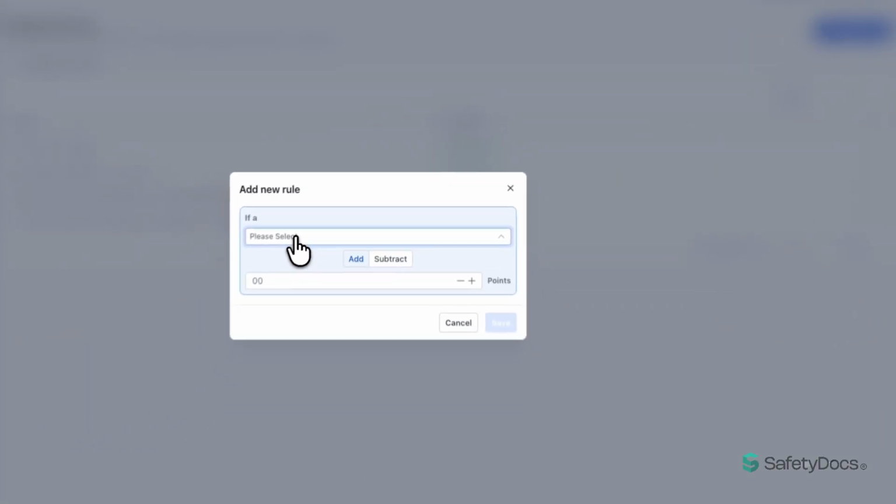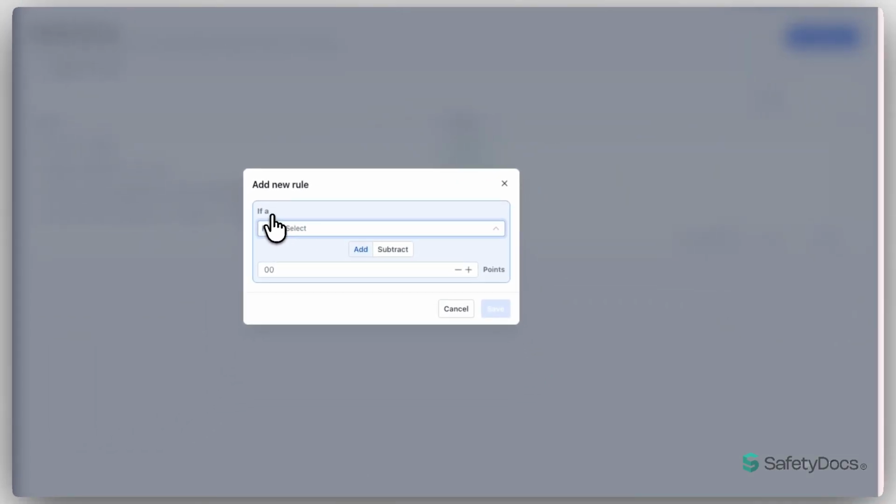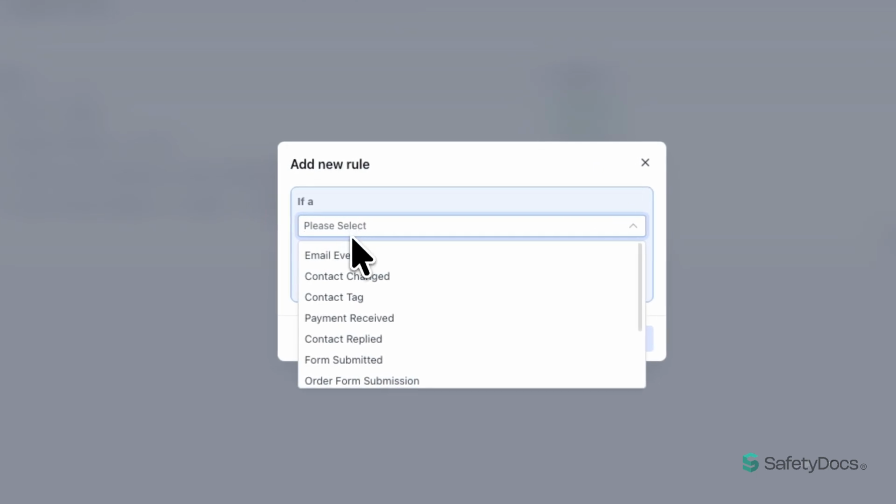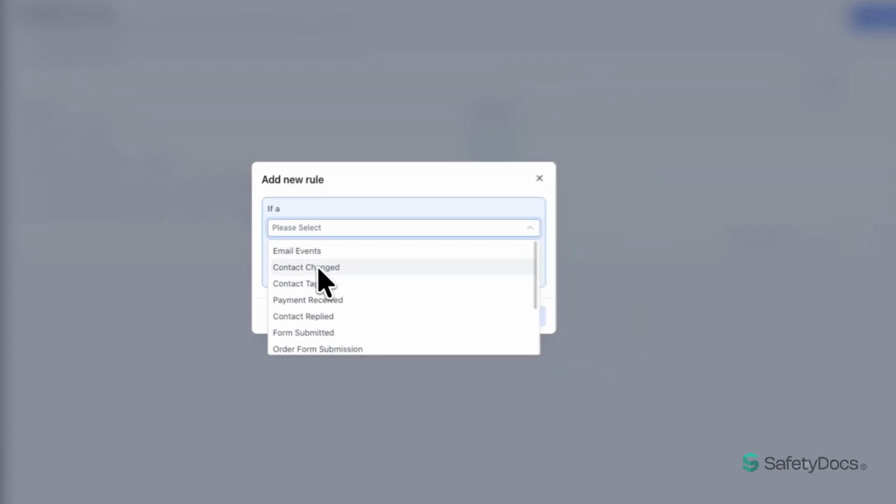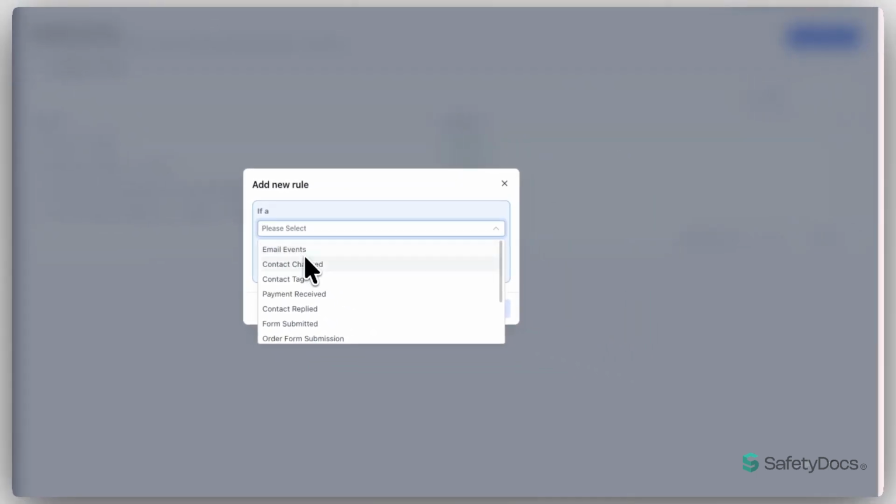You have several options available. You will see an If A, and these are your options. Let's start from the top. You have email events, contact change, contact tag, payment received, contact replied, form submitted, order form submission, order placed, survey submitted, trigger link clicked, and contact booked appointment, as well as a regular appointment.